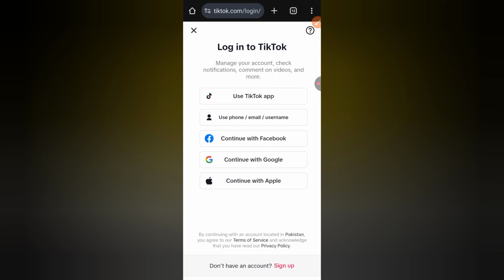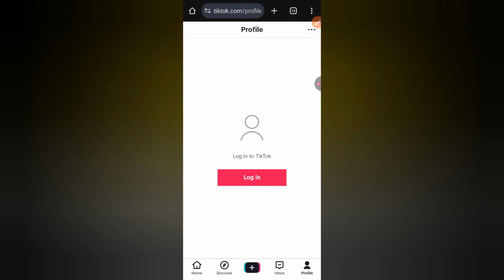How to transfer your TikTok account to another phone. Got a new phone and want to move your TikTok account? In this video, I'll show you step-by-step how to transfer your TikTok account to another device.